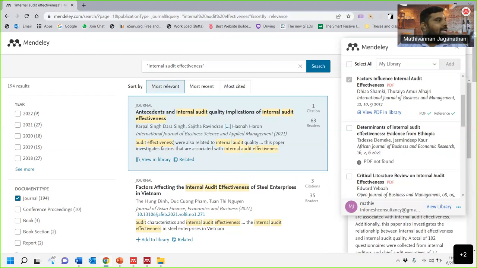For example, Noora is very tired of searching for articles repeatedly. What you can do is use the snowball technique in searching materials. How to do that? Very simple. You click here on this one, and you click related. When you click related, it will give you other articles highly related to this area or topic.